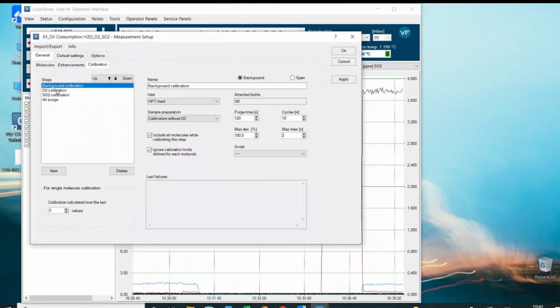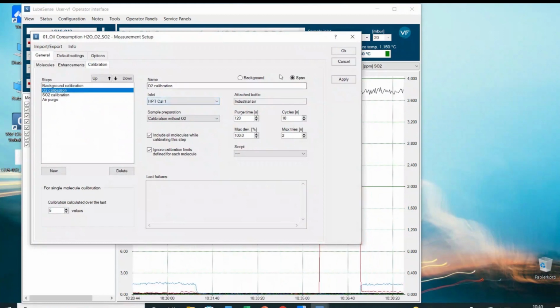And as you see here, the second step would be the oxygen calibration, which in this case is a spun calibration on a sample preparation calibration without O2. Our default method is to have oxygen, like synthetic air, on HPT Cal1. Unfortunately, I don't have that bottle here right now, so my setup is currently a little bit tilted.